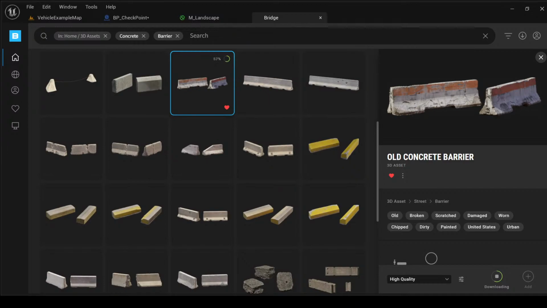So now we have this concrete barrier that first I want to add some collision to. Right now, if I want to see the collision, I just double click. This is the static mesh editor. We can click here, show simple collision, and there is none. So I want to add a box simplified collision. Yeah, that's all I need.